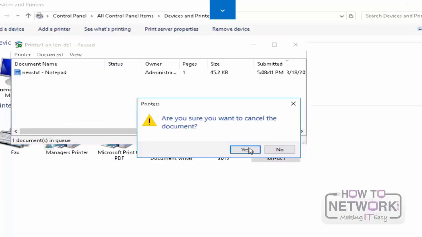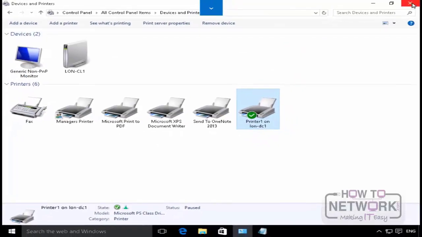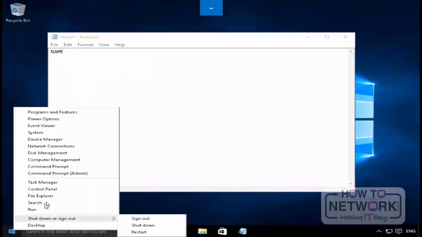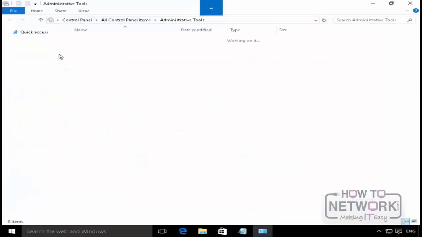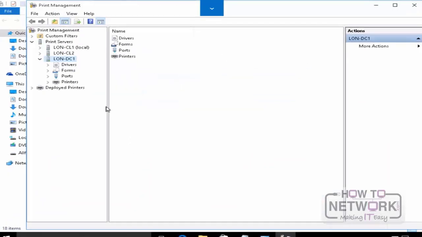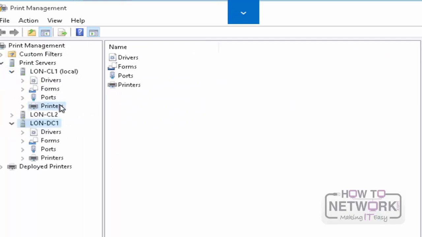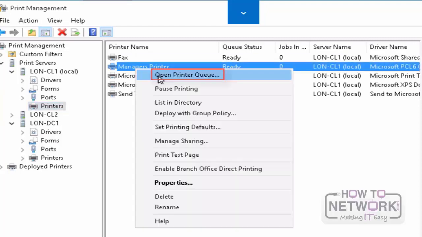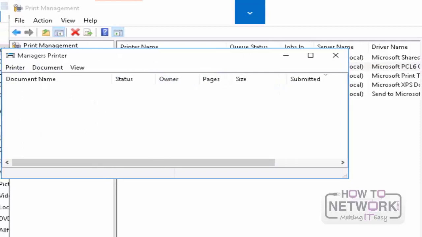Pause, restart, cancel. You often do this if you run out of paper or wanted to cancel the job for whatever reason. Back to control panel. You can open the printer queue from the print management tool that we saw earlier. Open printer queue. Obviously it's empty at the moment because we've cancelled this job.